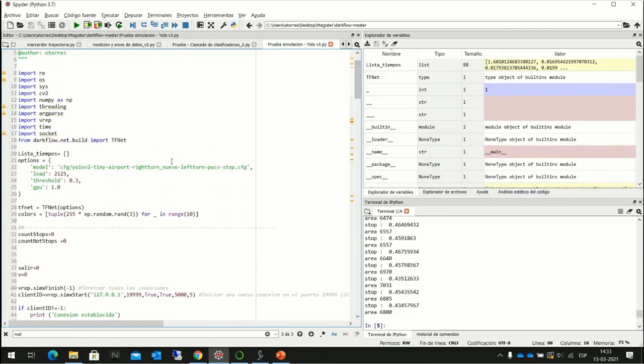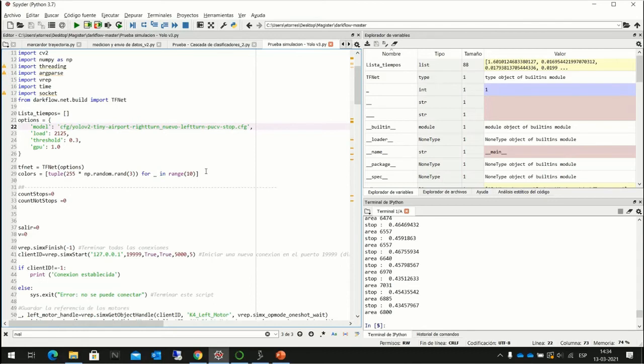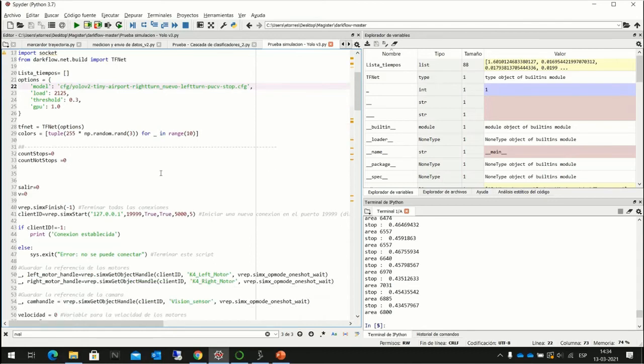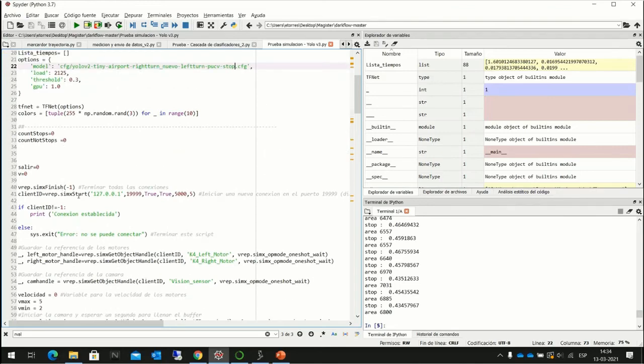This is another example with a YOLO classifier to detect objects, traffic signals. For example, this is the TriNet classifier to detect stop and different signals, arrows, speeds, etc.